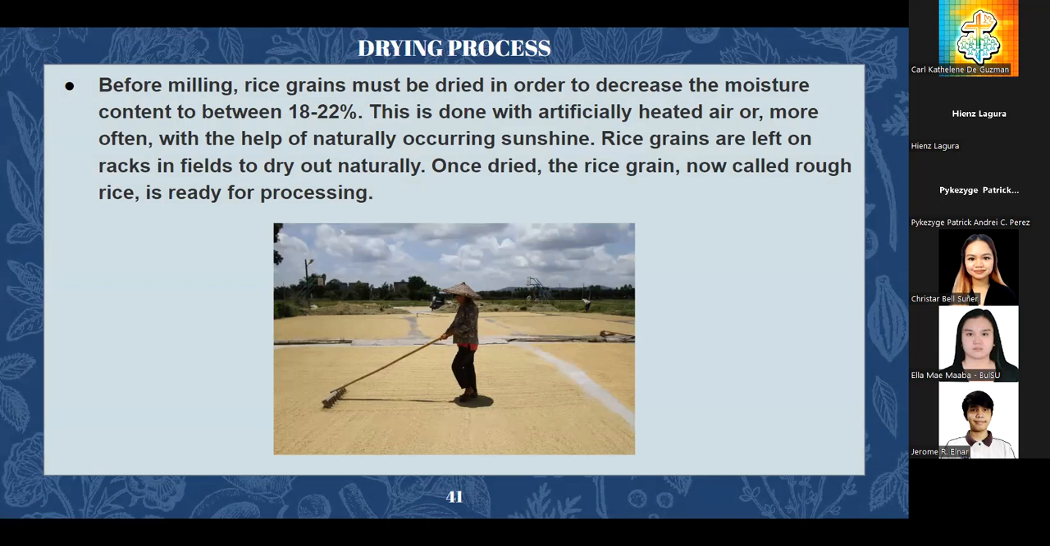So before milling, rice grains must be dried in order to decrease the moisture content to between 18 to 22%. This is done with artificially heated air, or more often with the help of naturally occurring sunshine. Rice grains are left on racks in fields to dry out naturally. Once dried, the rice grain, now called rough rice, is ready for processing.